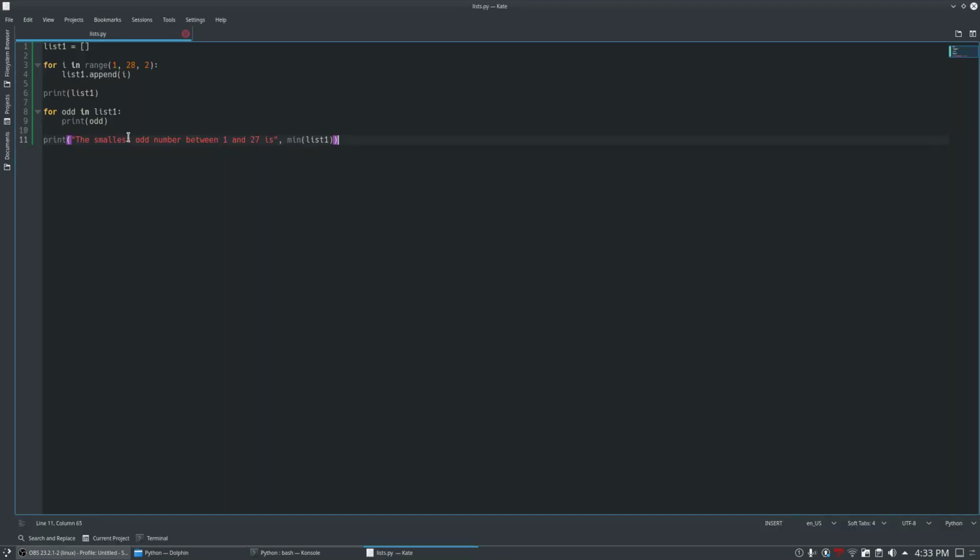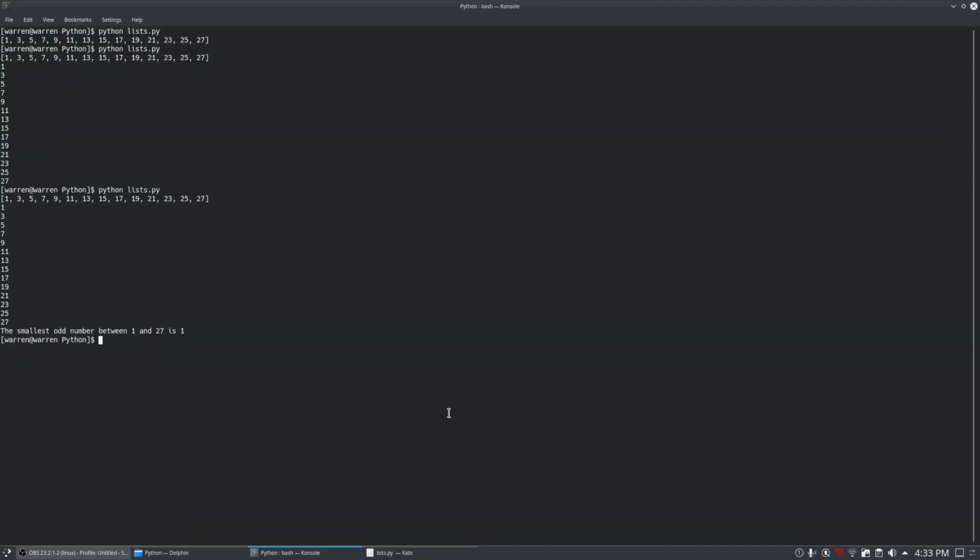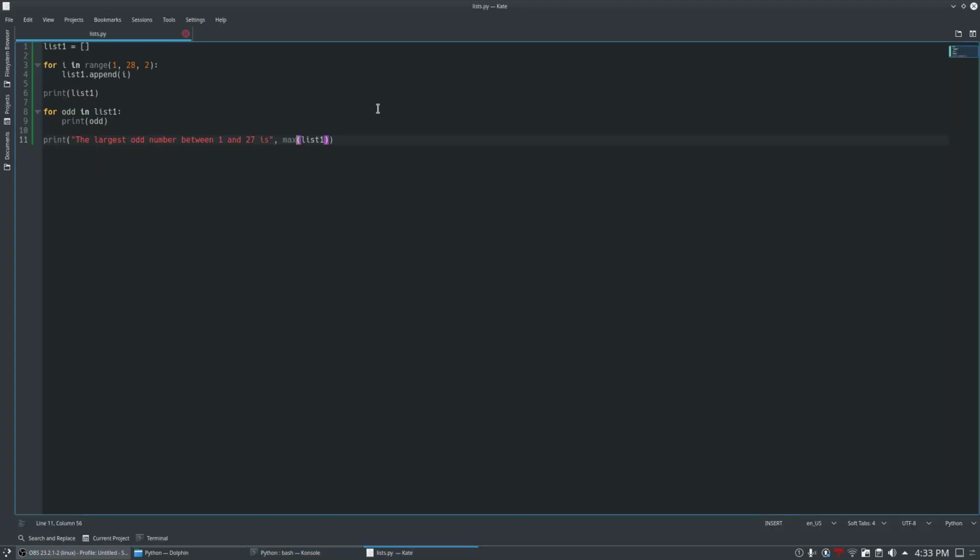If you want, you can get the largest as well. Largest odd number between 1 and 27 is, then you just use the max function. Max will give you the maximum number in list1. And do that, and you can see 27. So that's just about it, I think.